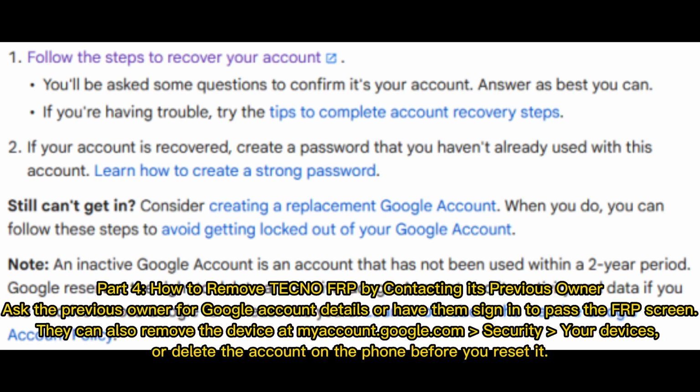Part 4. How to remove TECNO FRP by contacting its previous owner. Ask the previous owner for Google account details or have them sign in to pass the FRP screen. They can also remove the device at myaccount.google.com, security, your devices, or delete the account on the phone before you reset it.